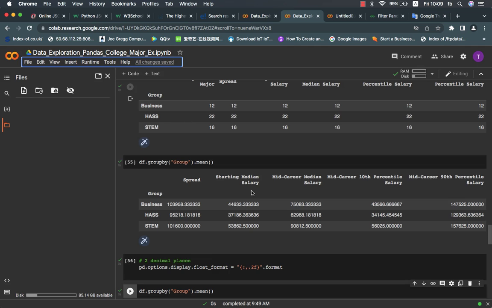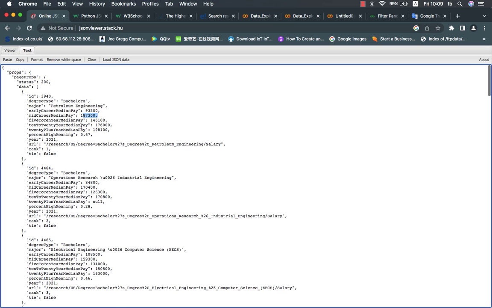The one we had earlier had starting median salary, mid career, 10th and 90th percentile. But over here we don't have all of that, do we? Okay, this is what we have. We just need to rename them. All right, 1, 2, 3, 4, 5. So this is your starting one, mid career, and then 5 to 10, 10 to 20, 20 plus. Then they name them in ways that we can understand.